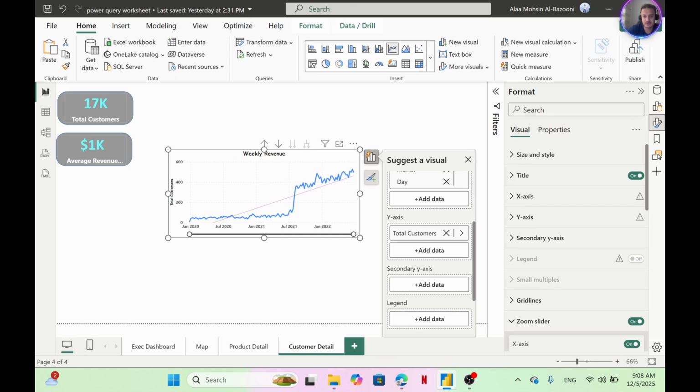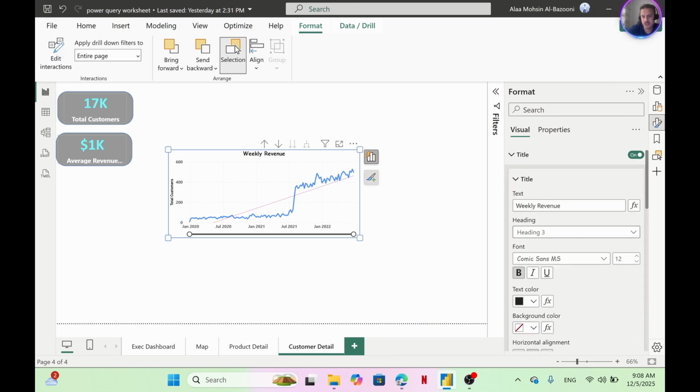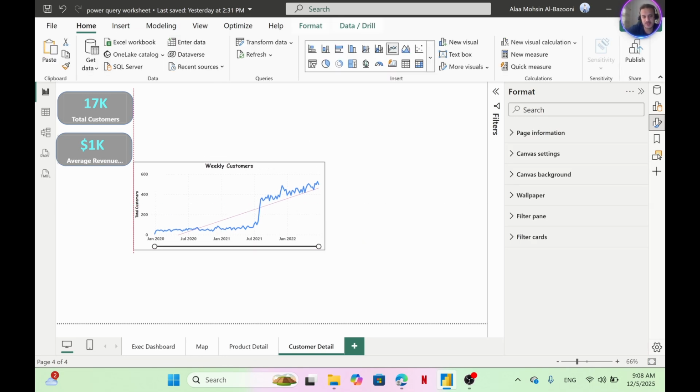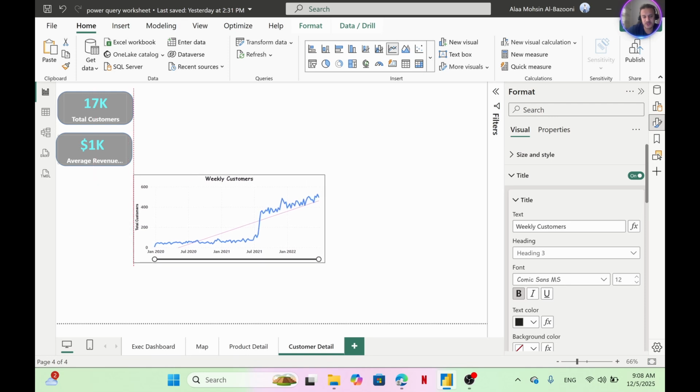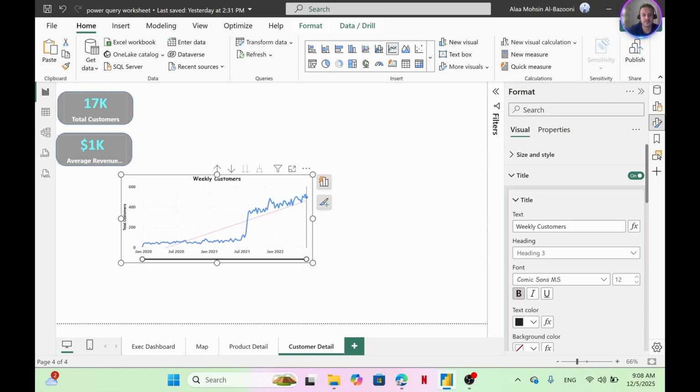And double click to change the title. So this is the weekly customers. Weekly customers. So this is the easy way. And instead of doing that multiple times, you can just copy and paste for multiple layouts.